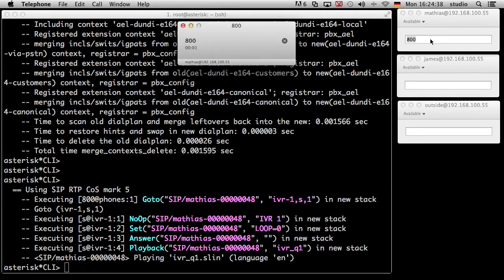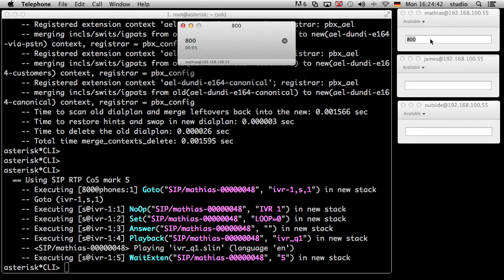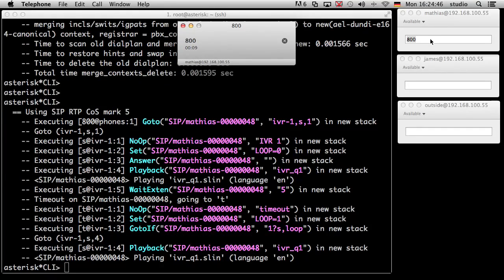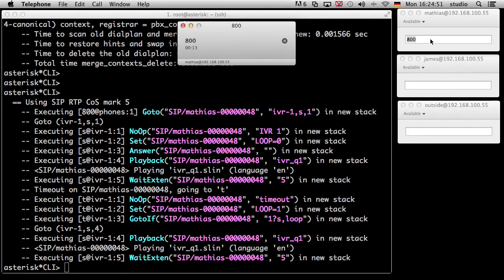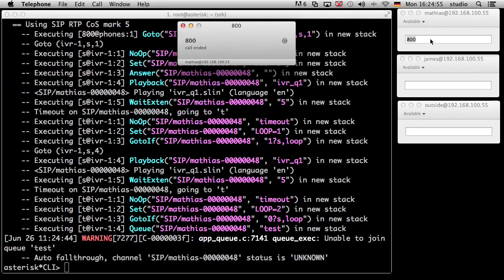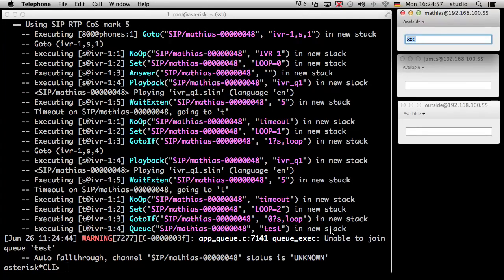Hello, welcome to Joe Blog's Fruit and Veg. Press one for fruit, two for veg. Make the change. Hello, welcome to Joe Blog's. You can see one for fruit and two for veg. Back to the menu again, waits again. Now it sets it to 2. And then it goes to the test queue. Now it works.